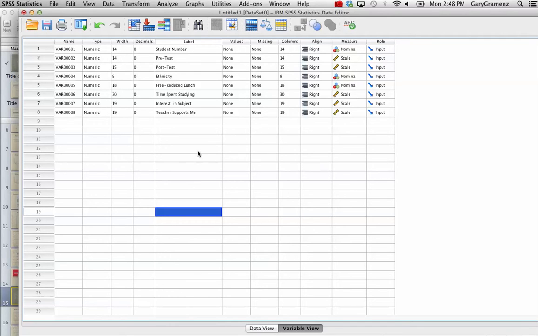Remember, we said that correlations are relationships between variables, and those variables have to be scaled variables. So when you have your data entered on SPSS, you will have to go over here and double check to make sure that each one of these variables is a scale variable. You can only conduct a correlation between those kinds of variables.